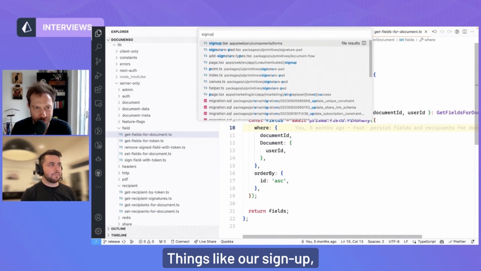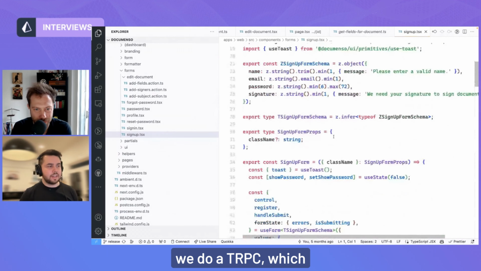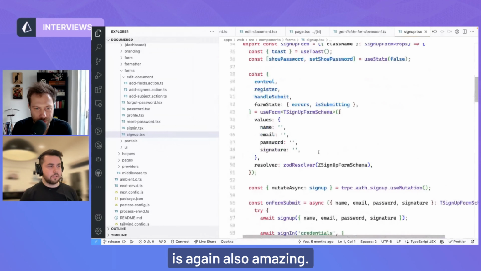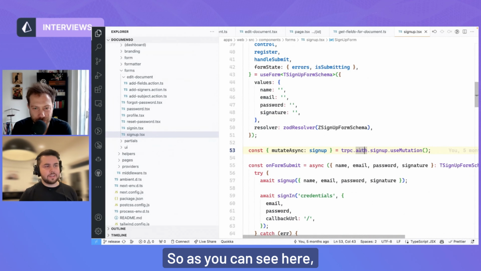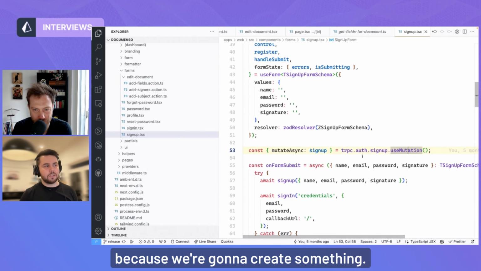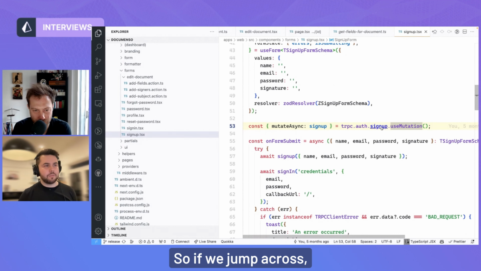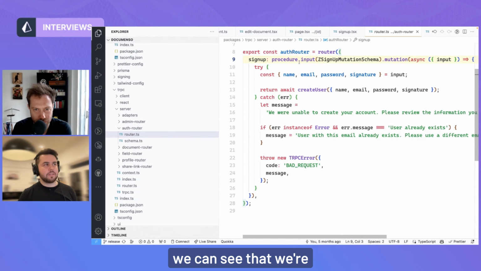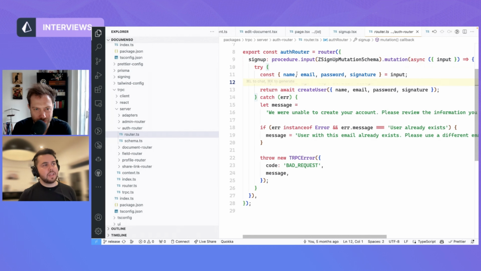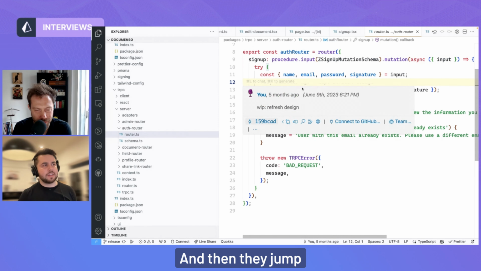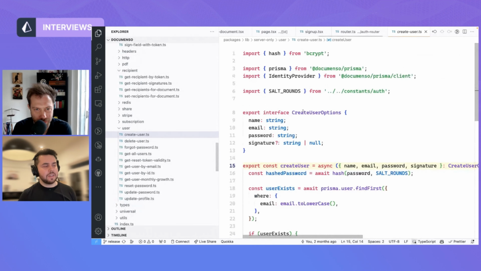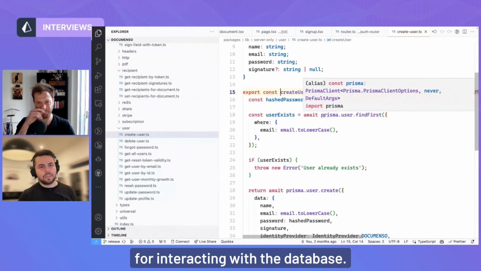Things like our sign up, we do tRPC, which is again also amazing. So as you can see here, we have our tRPC, auth, sign up. It's a mutation because we're going to create something. And then we call mutate async here. So if we jump across, we can see that we're in our tRPC package now within our auth router. And we also follow the same convention here, where our routers are very minimal and then they jump straight to our lib package, which actually has the logic for interacting with the database.